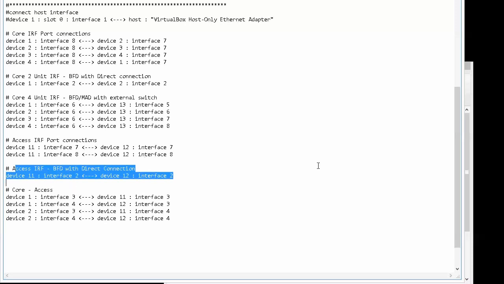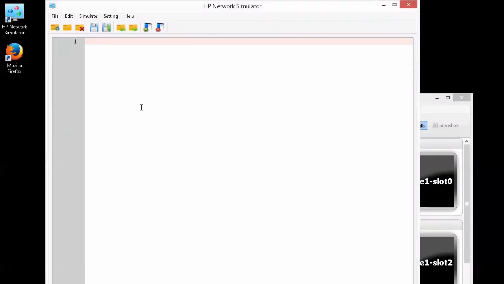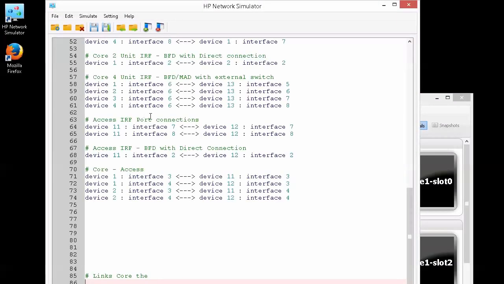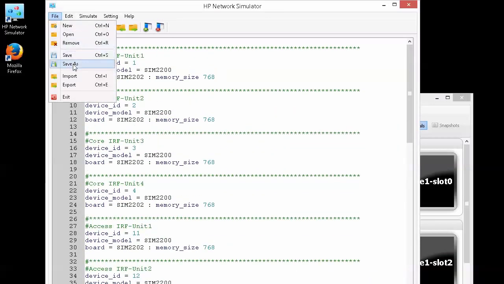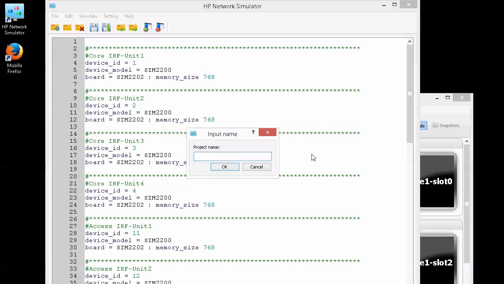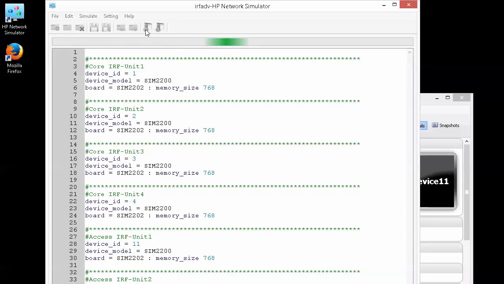So to set this up, in the HPE Network Simulator, we simply copy the configuration and then paste it into the HPE Network Simulator. In the HPE Network Simulator, we can click on File and save this project, and in this example, we'll call it IRF Advanced. We can now use the Run option, which is available on the toolbar in the HPE Network Simulator. The Run option creates the virtual machines in VirtualBox, so this takes a bit of time.